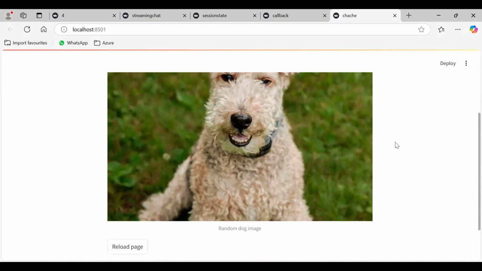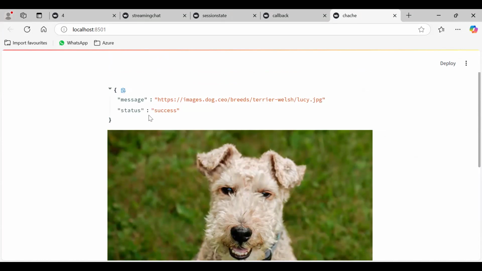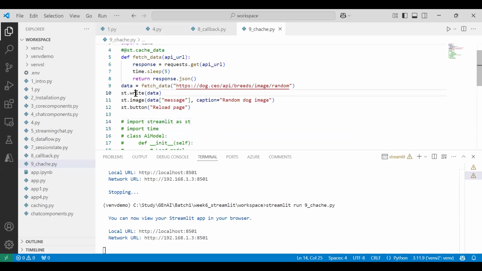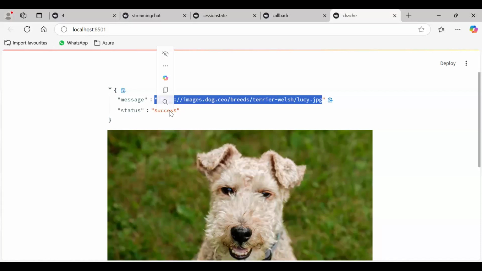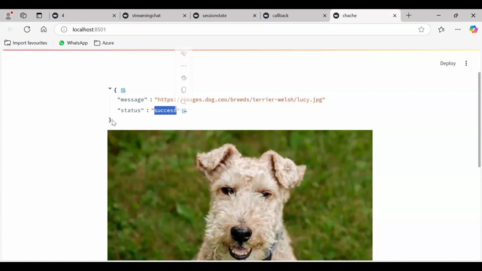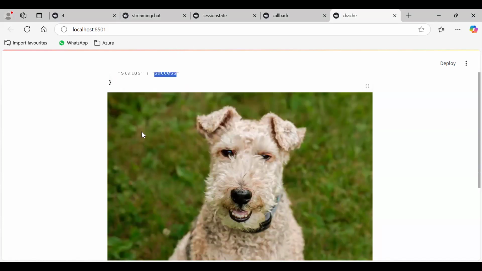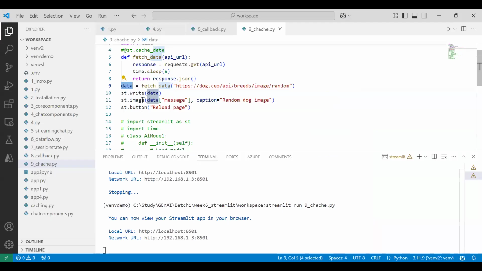So this is showing me the picture of a dog, a random dog image. And this is the JSON, with st.write data. So whatever response I have got, this response I got the message, the image path, and the status as success. So this is displaying that response in the JSON format, and we are also displaying the image. From that data, we are getting the message and the caption.